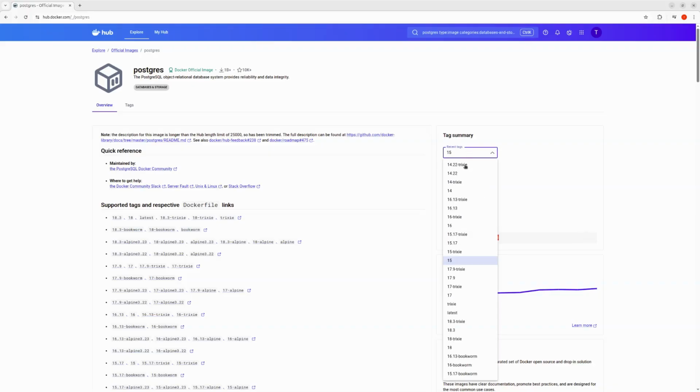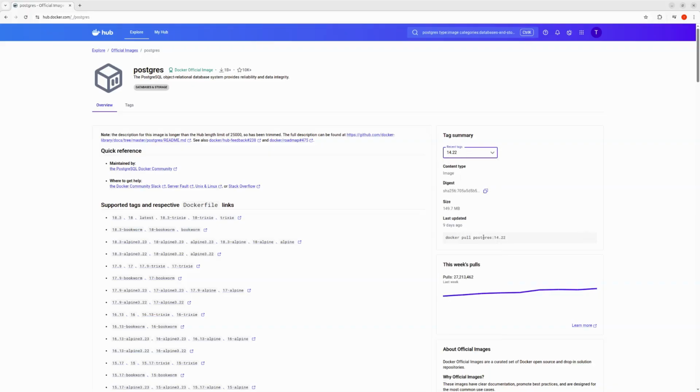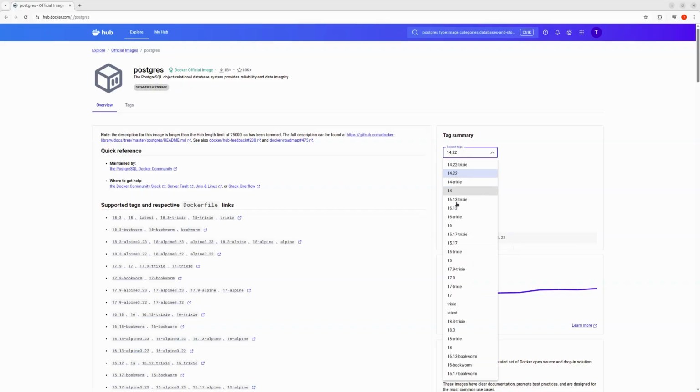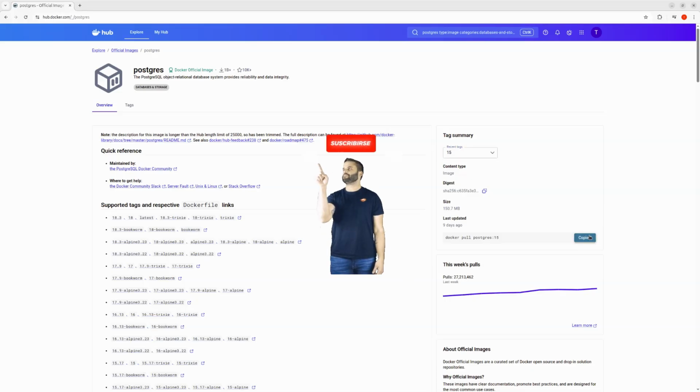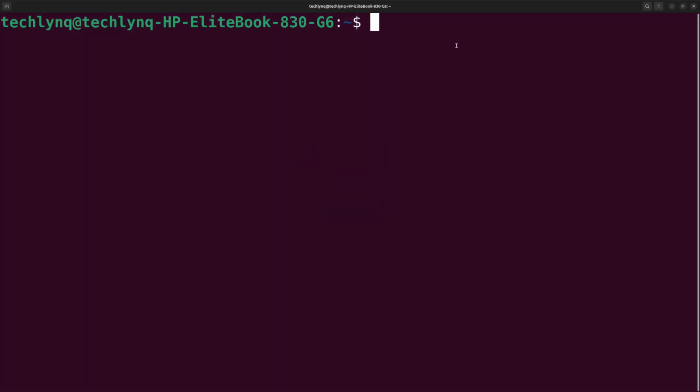For example, let me change it back to 14.22. You see it changes to 14.22, but what we want to use is 15. Let me copy this. Then let's go to the terminal.